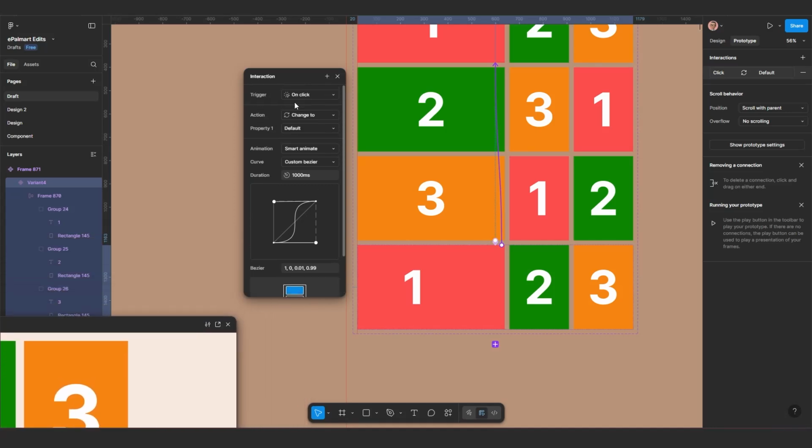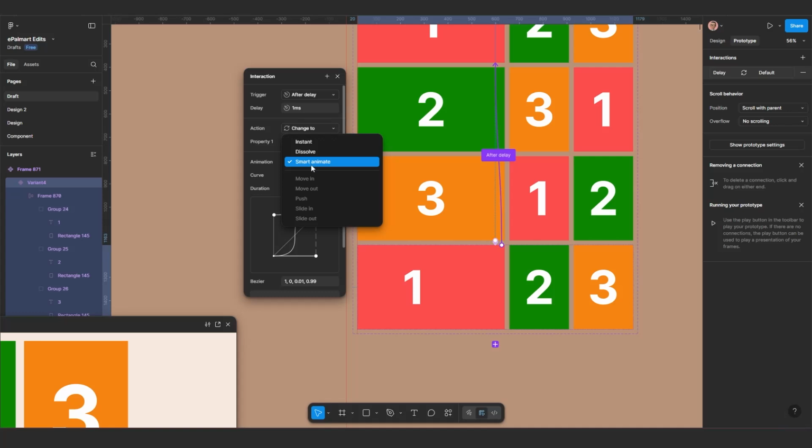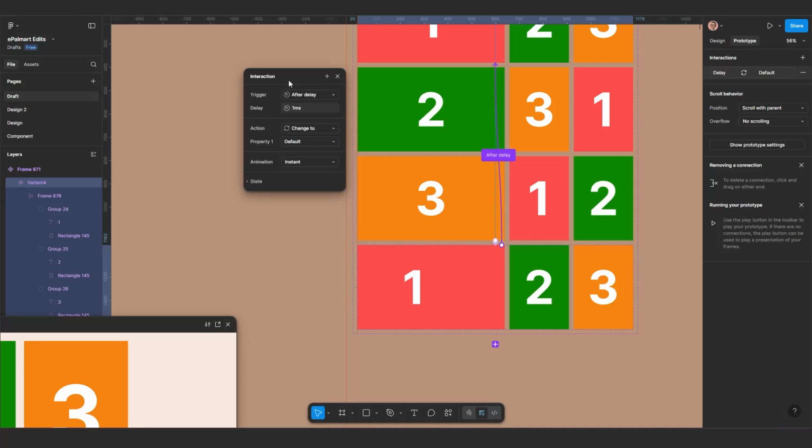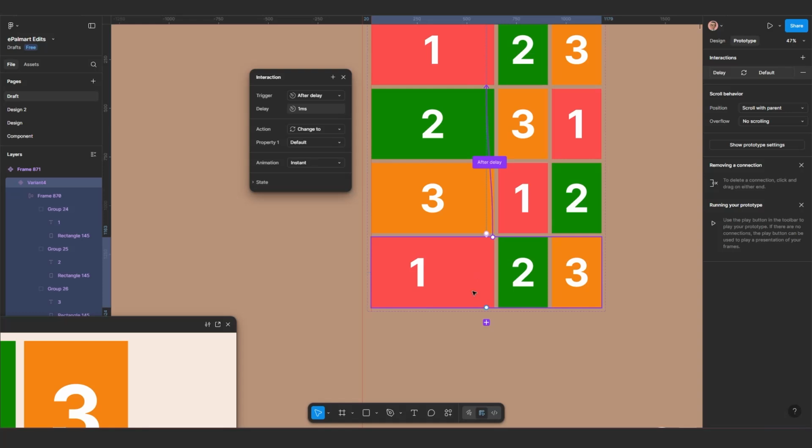What I'm going to do here is this: after delay, it should be as fast as possible, which is the least we can go, 1 millisecond, and the animation has to be instant. That is, once this animation changes to this, after 1 millisecond it changes back to this one, right?